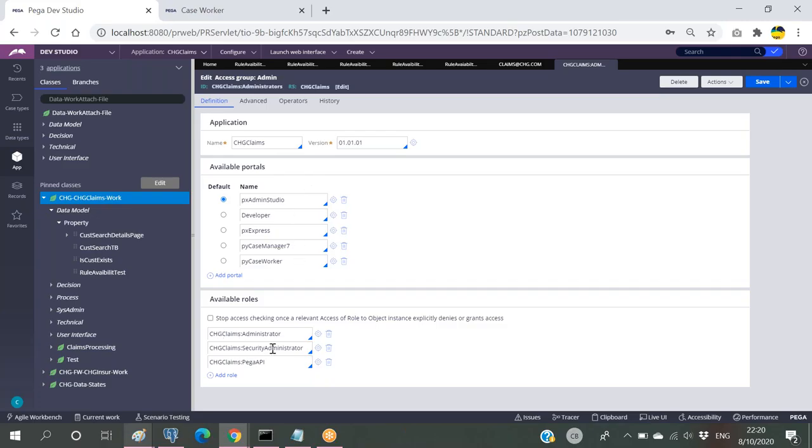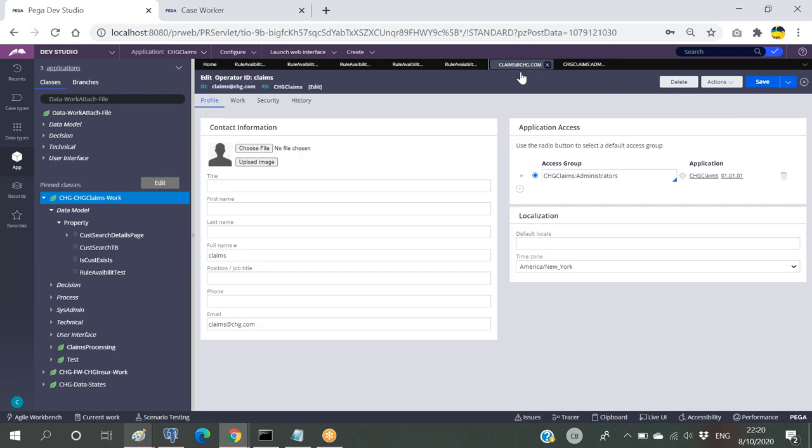And here we can have its roles. We can have something like a super administrator or the normal administrator. That will be decided as per your business. So this is the concept of access group. One user can have multiple access groups, but one access group will have only one application. One user can have multiple access groups, and one access group can have multiple operators as well.